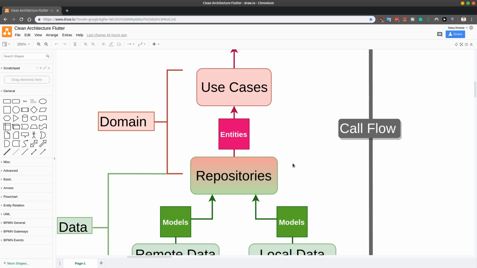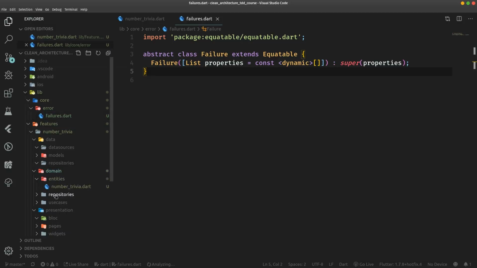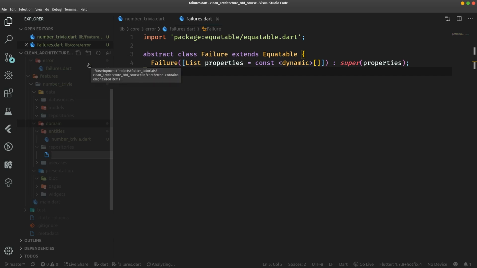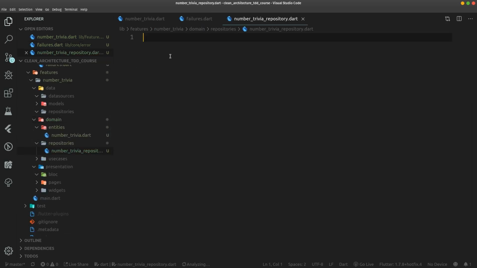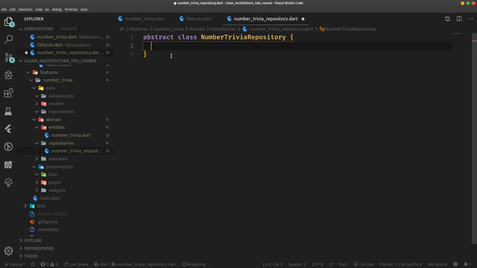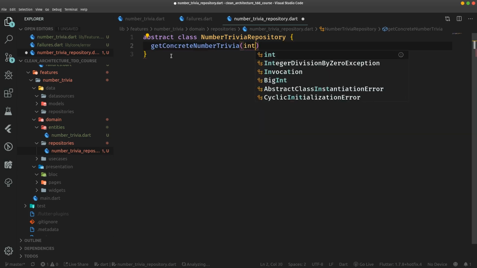For now, let's create the so-called contract of the repository. Inside the domain folder, under repositories, let's create a new file, number_trivia_repository.dart. And inside of here, we will have an abstract class, NumberTriviaRepository. And this class will have the following interface. We want to have two methods here, one for getting concrete number trivia, for which we have to pass in a number. And don't worry, I will come back to the return types in just a bit. So getConcreteNumberTrivia, int number.